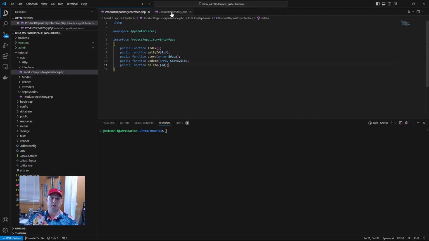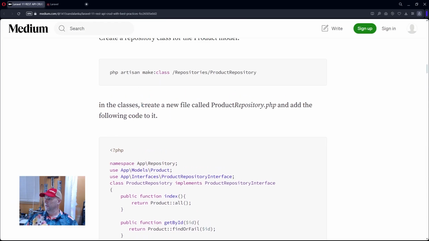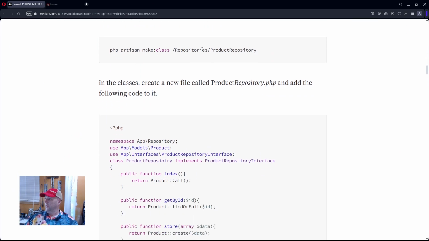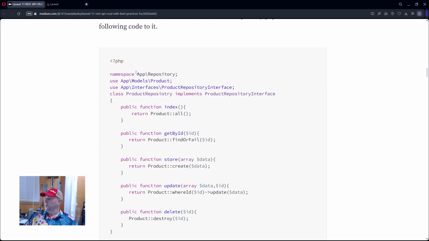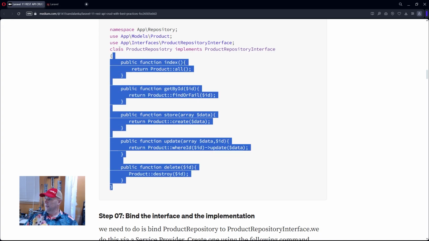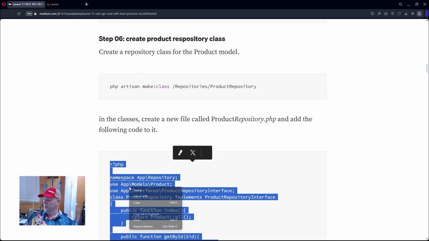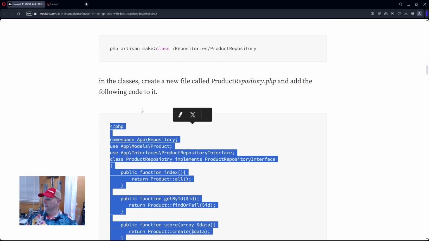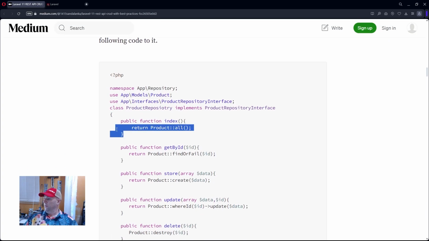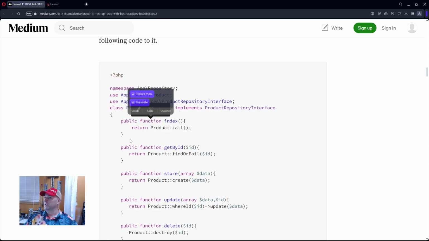This interface is going to tell us what our product repository is to implement, what functions it needs inside of it. This is our implementation of our interface, which is why, in step 6, after creating the repository, he tells us to add the following code, which is pretty much everything we added here, except now these are implementations, but they're not full implementations as you see. They're abstracted a layer, and they're actually calling the product, or the model, I'm sorry.